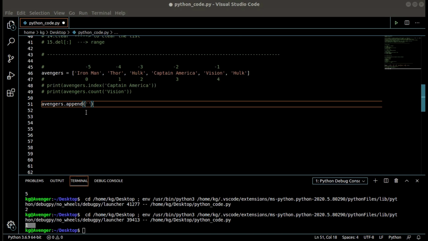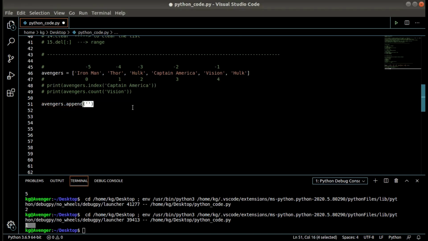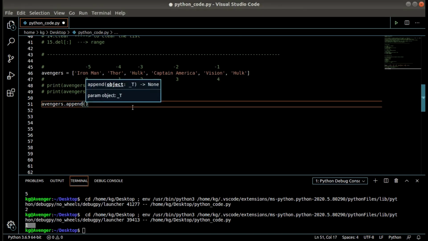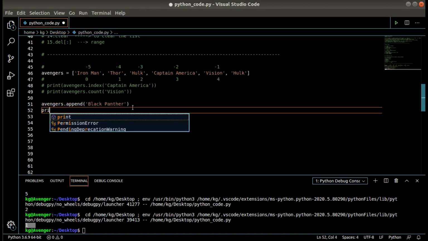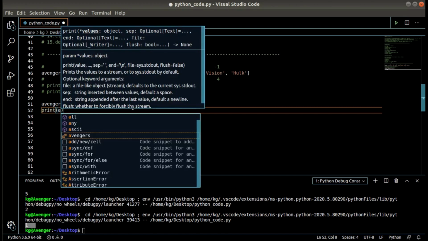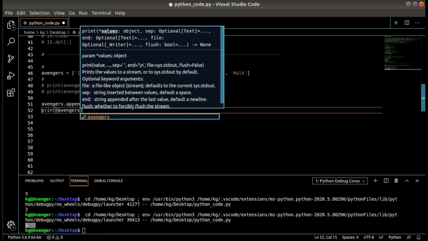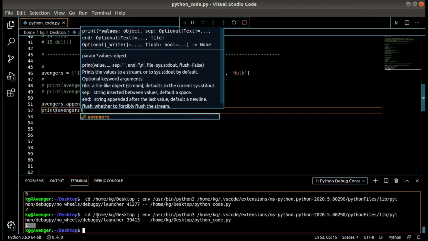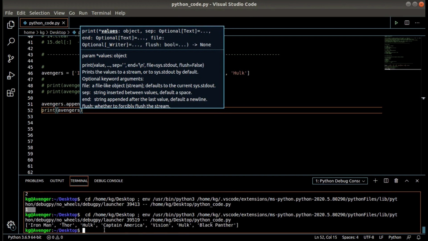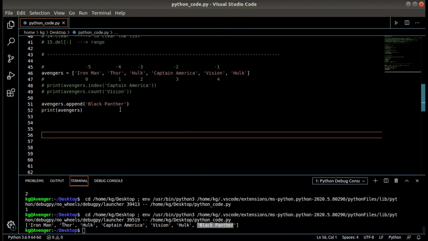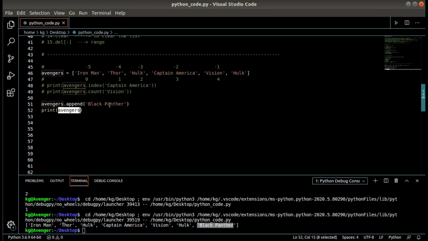Control C, Black Panther, and now I am printing Avengers. Control F5. Okay, Iron Man, Thor, Hulk, Captain America, Vision, Hulk, and Black Panther. As you can see, Black Panther has been added to the list. So as we can see, append takes one argument.